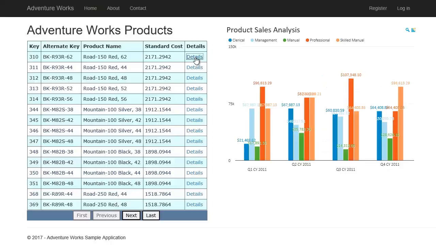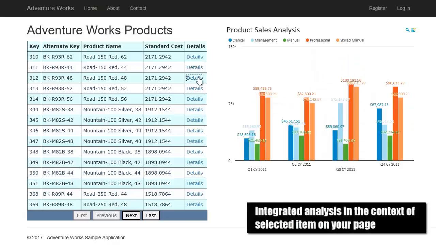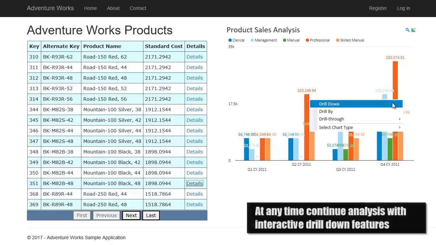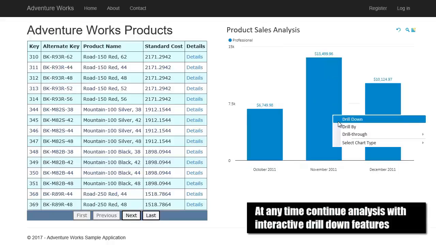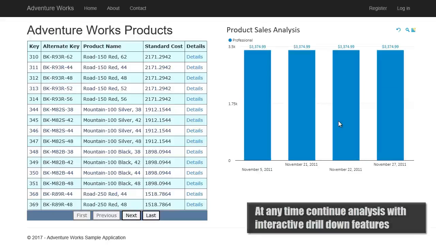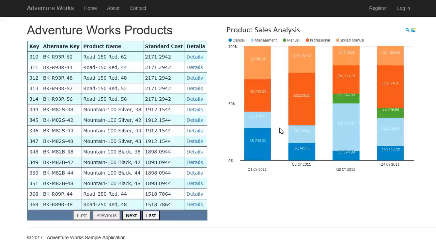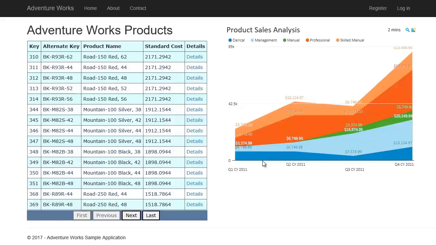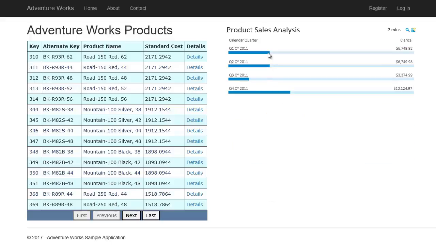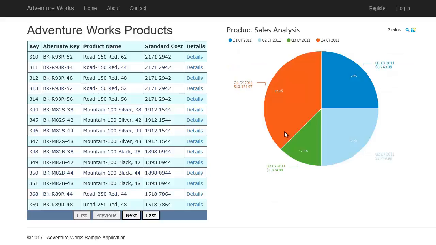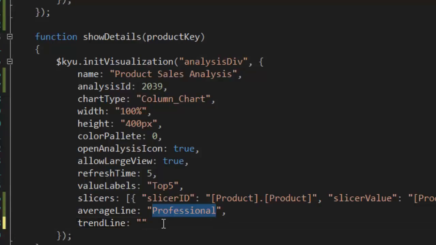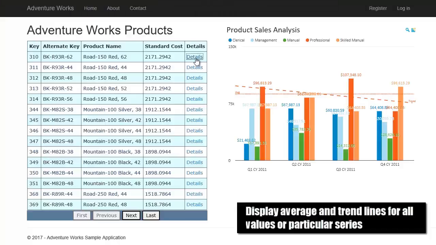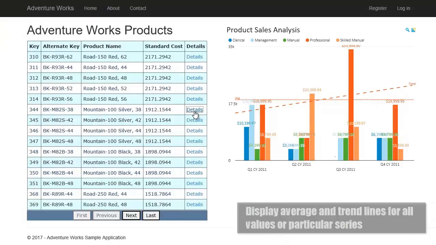Now we have integrated visual analysis in the context of the data the user has previously selected. After the user selects details for any product, he is able to see analysis data and interactively explore data on this page, export data to Excel, or continue analysis in Kyubit Business Intelligence application. You will love the drag and drop experience analyzing data from your OLAP cubes and high performance responsive data exploration. Set series of values to display trend or average line on the chart. If you use SQL data sources, write any kind of SQL query to get the result set.